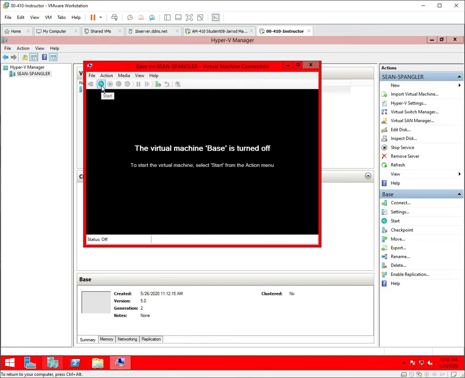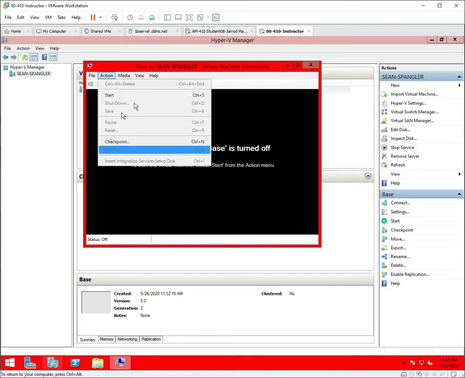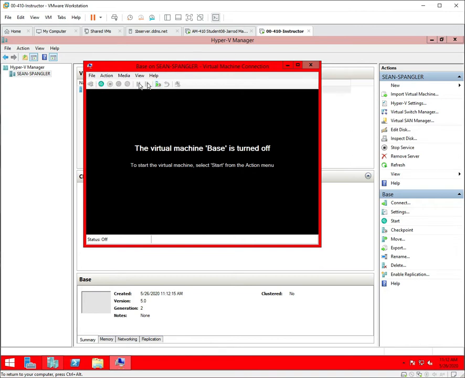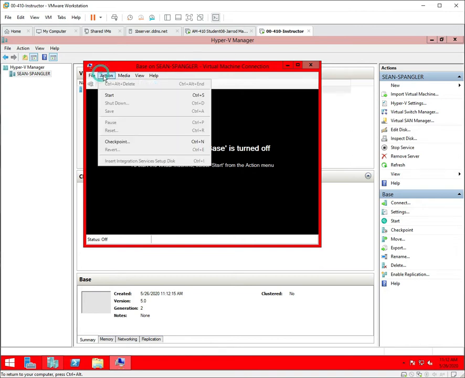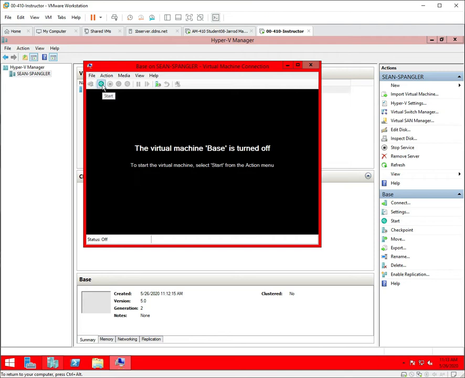So the start button's right here. The Action menu does everything these buttons do. They're all the same thing, they're just not with an icon. So if you want to know what the shortcuts are, it's a good place to know. You hit these buttons, it'll activate these features here. So I'm going to turn mine on. And hopefully I can hit the button in time.